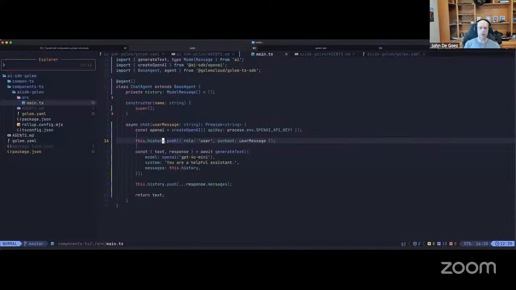Let me just walk you through why it's working. So this is an array of model messages that is stored in memory. And every single time we call generate text, we're feeding in the history. So this history becomes part of the conversation context that's fed into the model. And this new message is always appended to the end. So we're expecting the agent to come back with an answer. And those answers, whatever they might be, are then pushed onto the history.